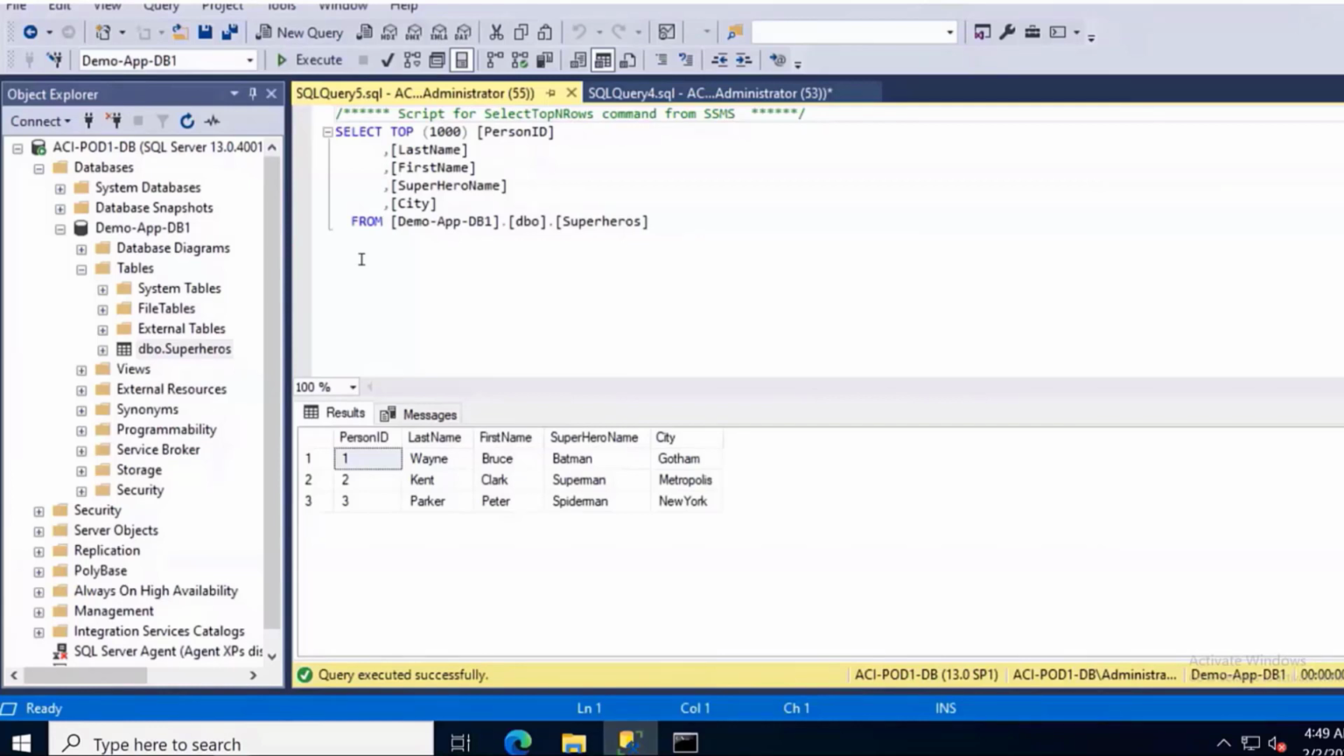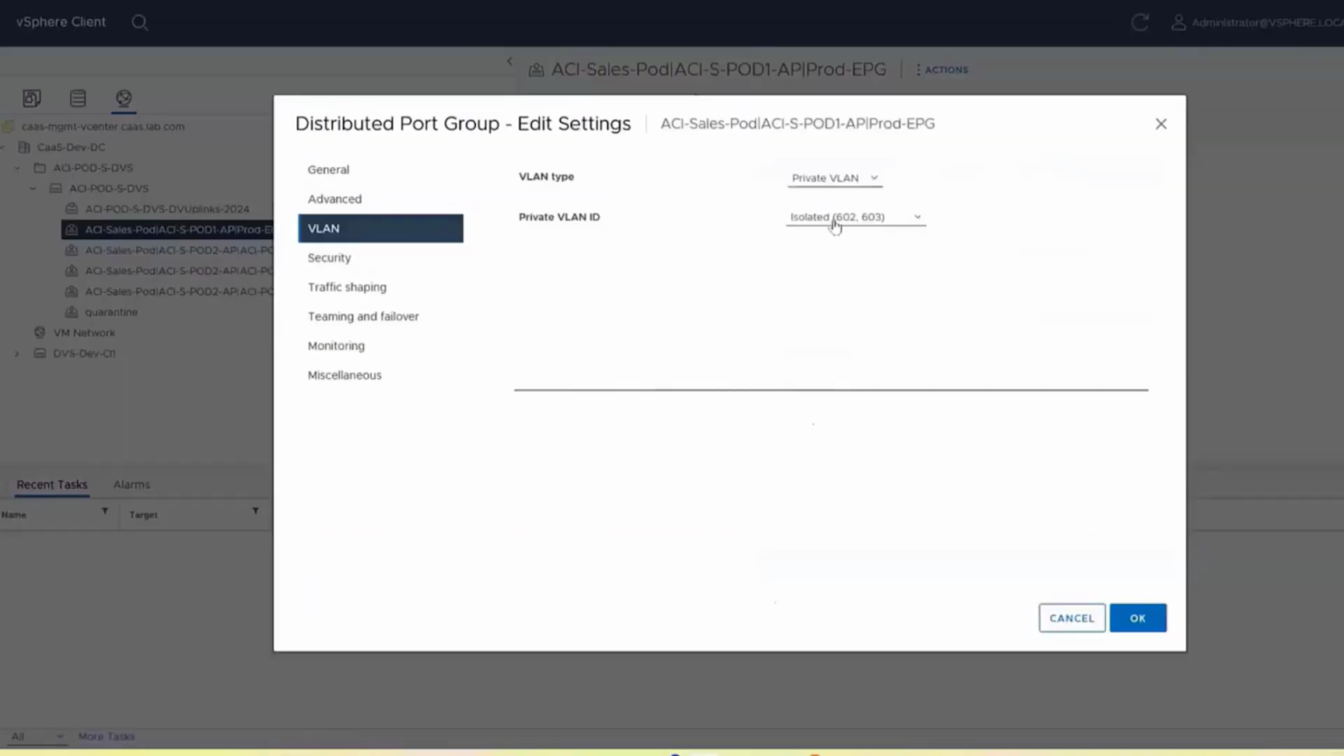Both VMs are sitting in the same subnet. And how do we do this? VLAN information. You will see that it is a private VLAN which is pushed. And that is how the traffic is getting pushed to ACI so that ACI can do the microsegmentation.